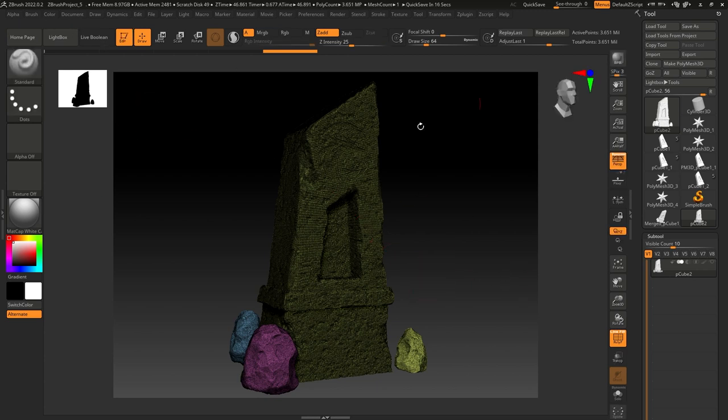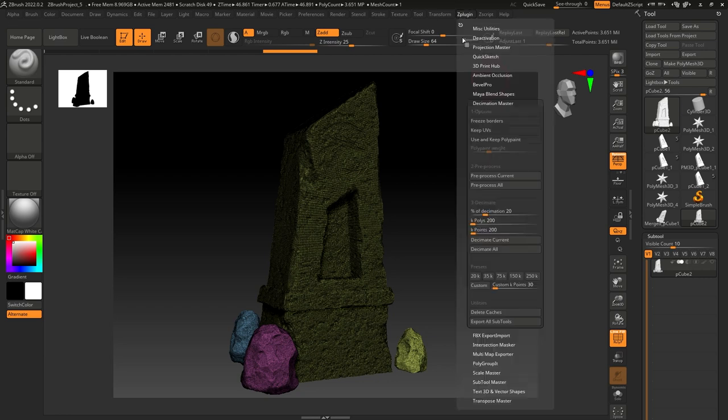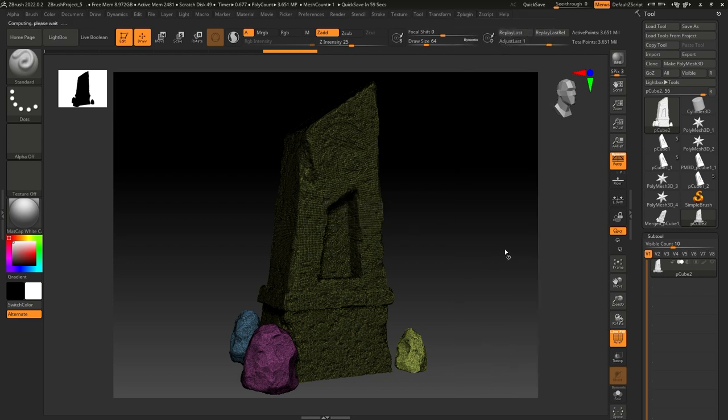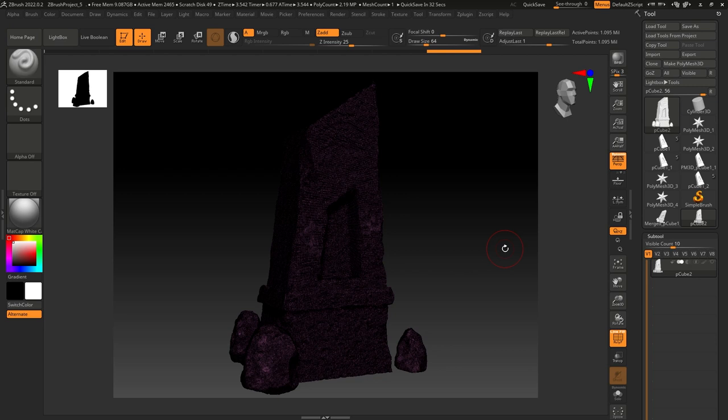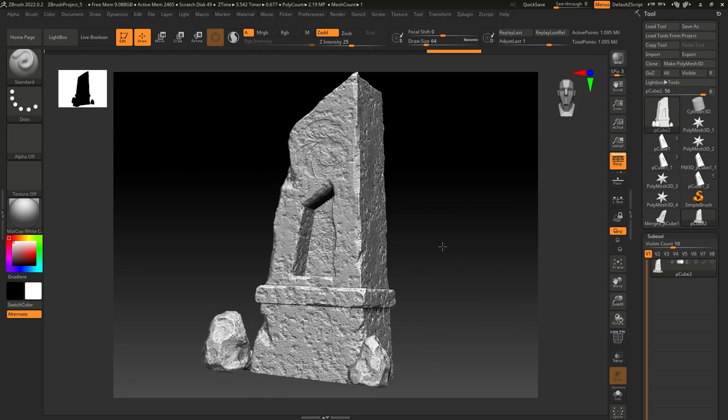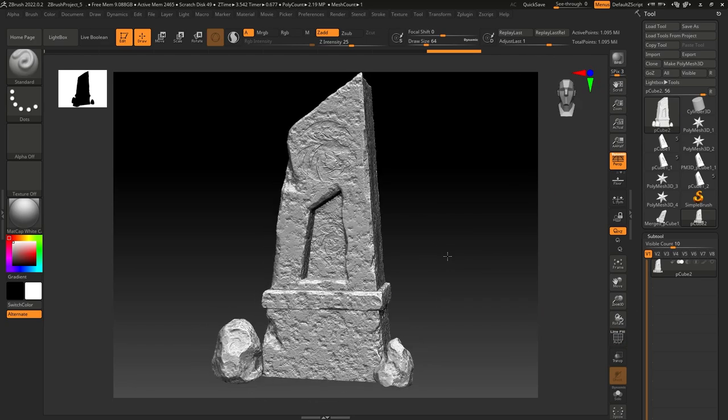So we have processed everything. Let's go to Z plugin again, and here we need to set up the percentage of decimation. So I'm just going to take about 30% of the current points. So let's select it to 30% and click on this decimate all. So we are done with the decimation, and we have reduced our polygons from 3.6 million to 1 million, and I think this much is enough for our high poly mesh.